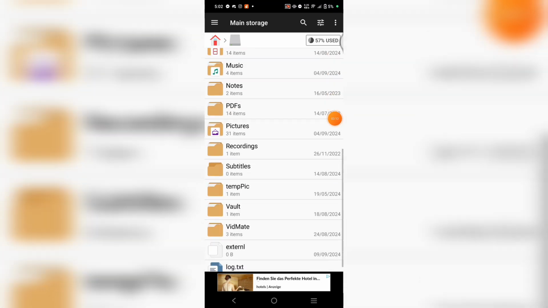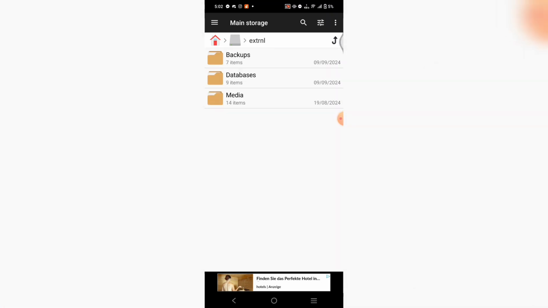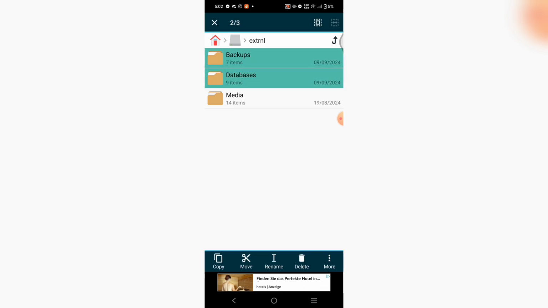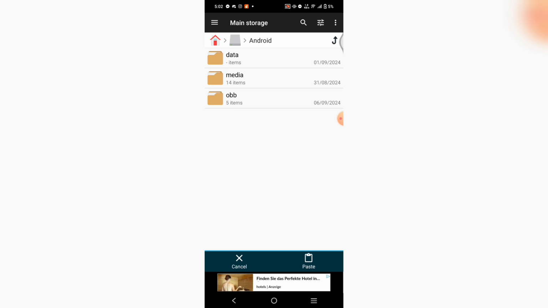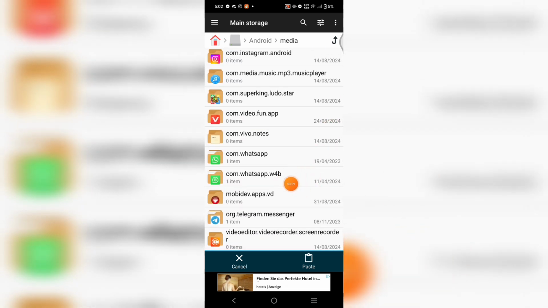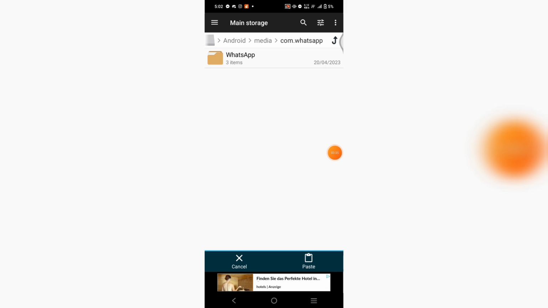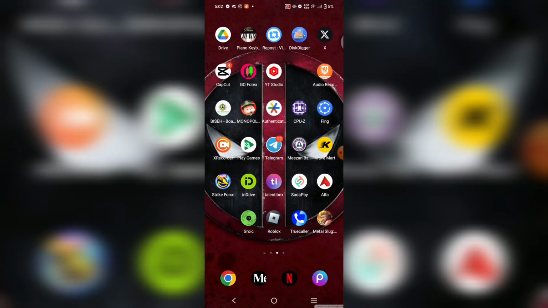So now what I'm going to do is copy these files from external. Let's cut these, move, and then go to Android, media. Again, if you're using a business WhatsApp, choose this. If you're using a simple WhatsApp, use this. Just keep that in mind. So if you go here, let's say to WhatsApp, and paste it right here, all your backup will be stored over there.